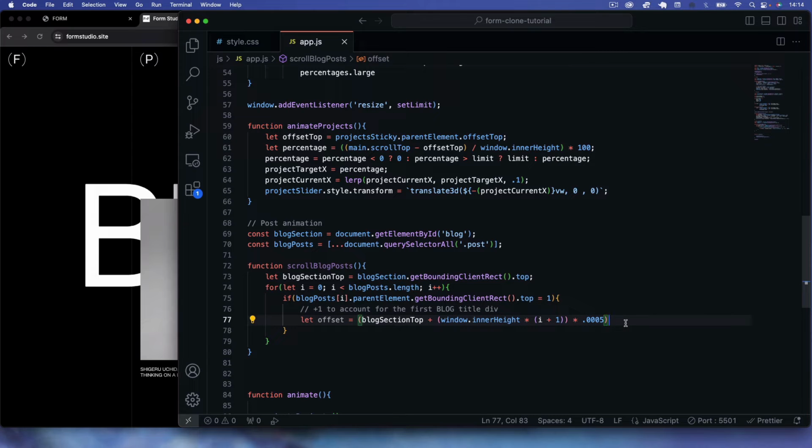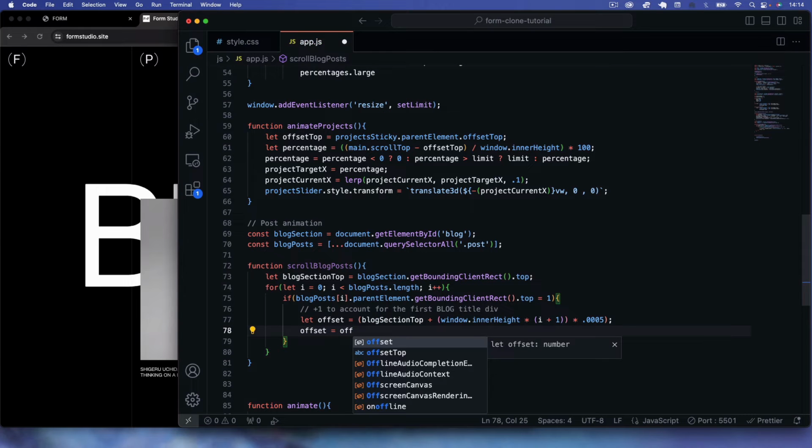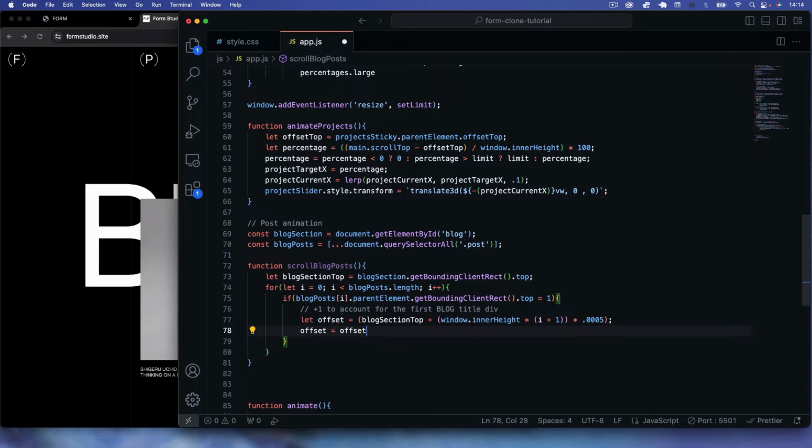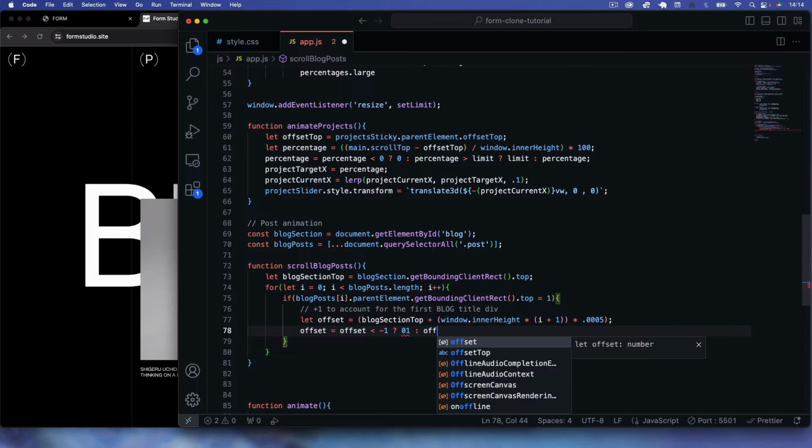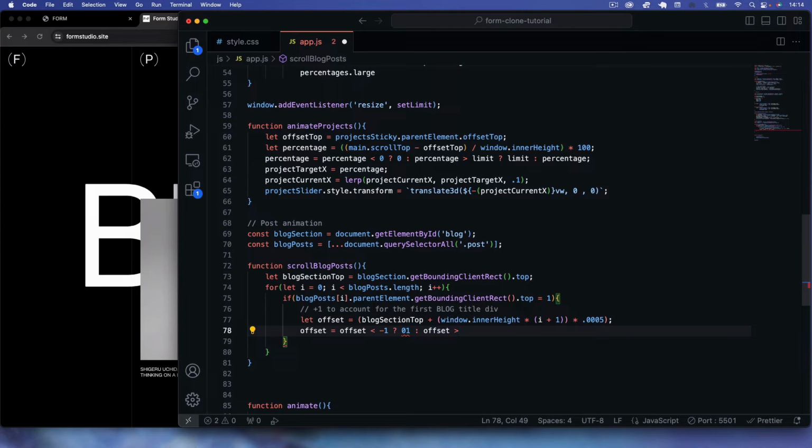Okay, so we have our offset, and now what we want to do here is we're just going to say offset equals, and we're just doing the same technique we've used before. If the offset is less than -1, we want to keep it at -1, else if the offset is greater than or equal to 0, then we'll keep it at 0, else we'll just use the initial offset. That should be -1.